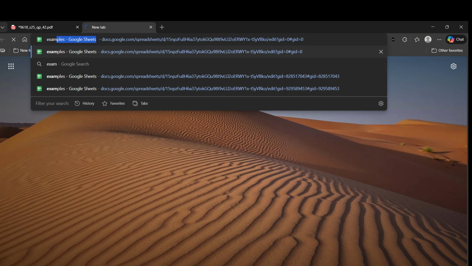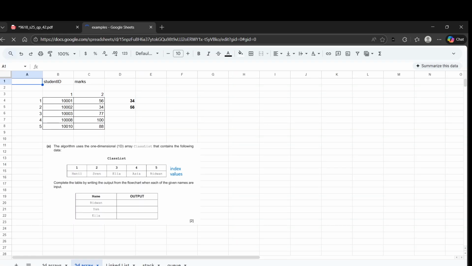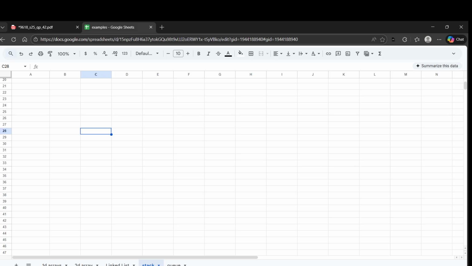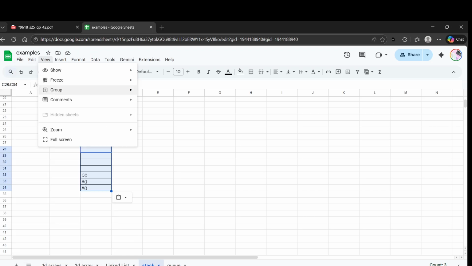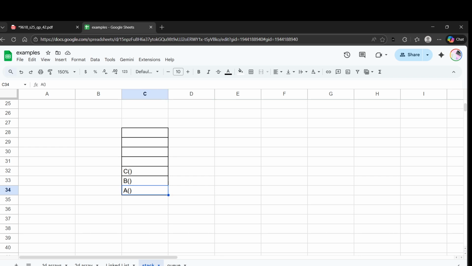Okay, so I'll open the examples file so we can visualize it. We have a top of stack pointer that will store the index of the last element stored in the stack. So what does this all mean again? We'll just create a stack quickly. Something like this. So it will have some values, maybe math, CS, physics, and then we have the indices. We have 0, 1, 2.